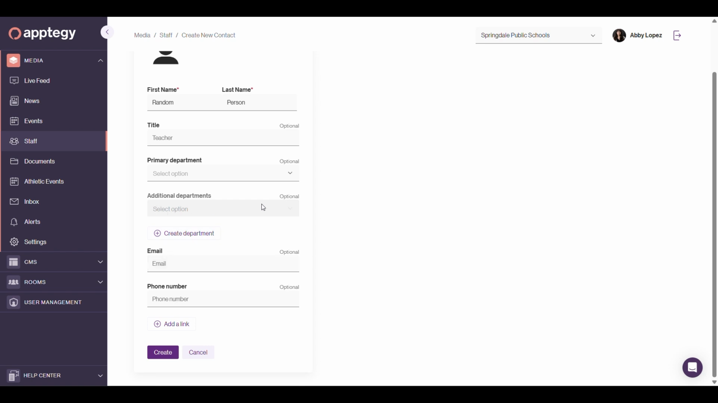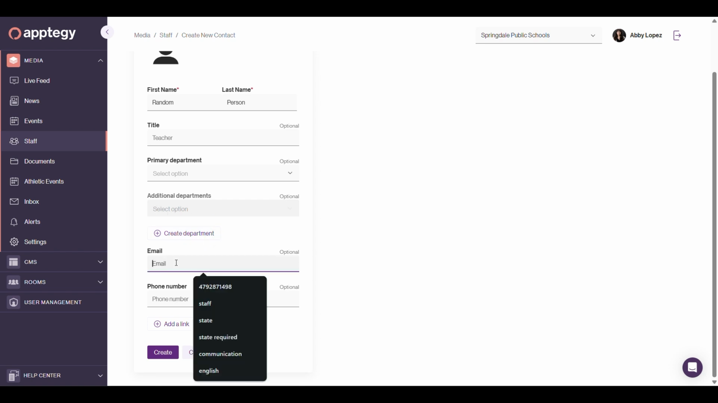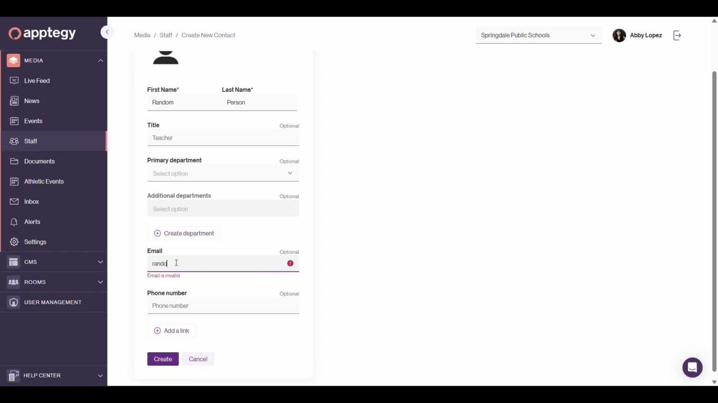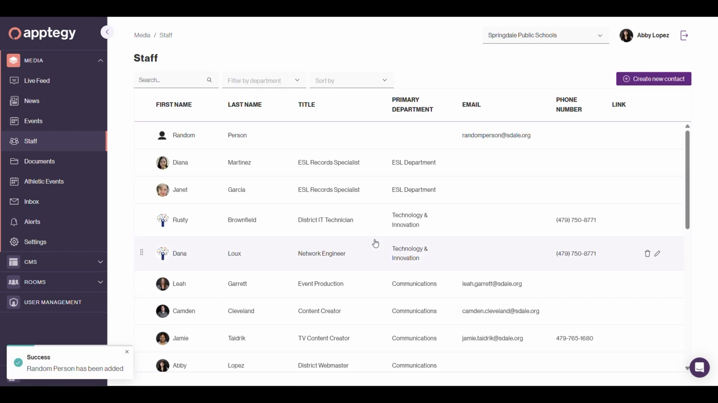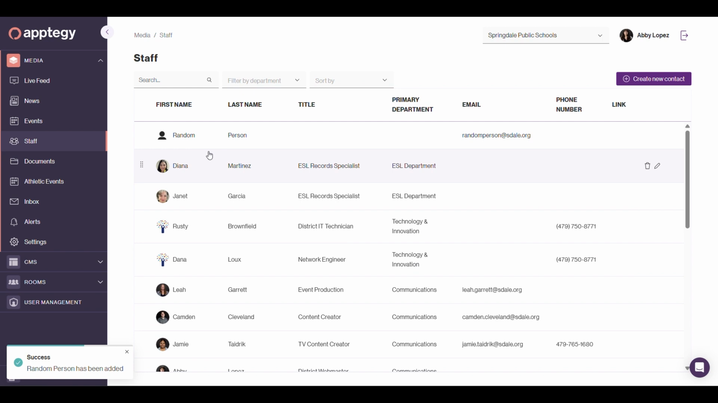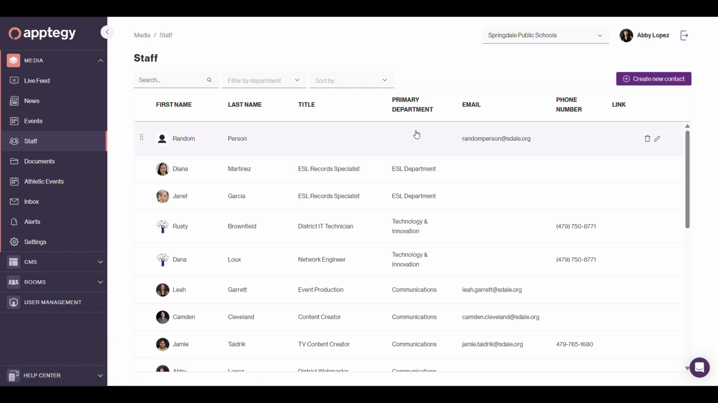The additional departments is also an option. And then you'll want to go ahead and create an email right here. And then the phone number as well. That's also an option right here. And then we'll click on create. Once that's done uploading, it should be already at your staff page.